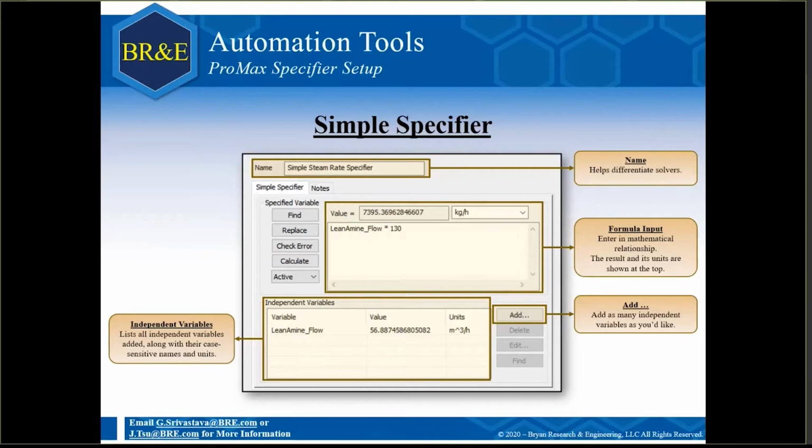This is very useful when you have more complex ones that involve if then else statements, where you can click on this check error button and we will check for any syntax errors so you can make sure everything you typed in makes sense to the computer.